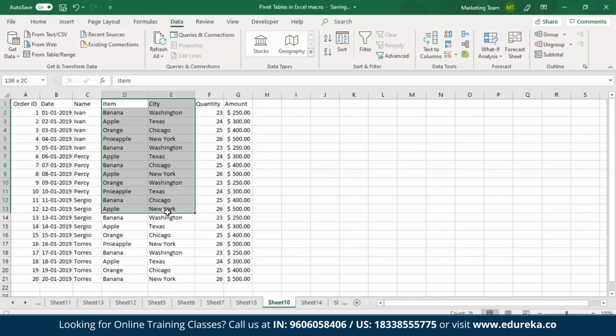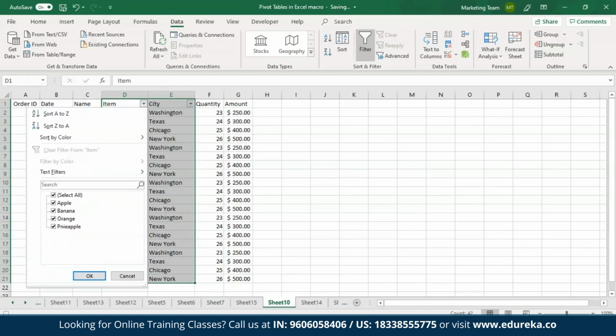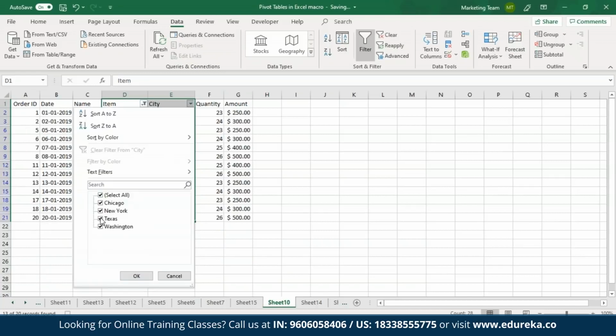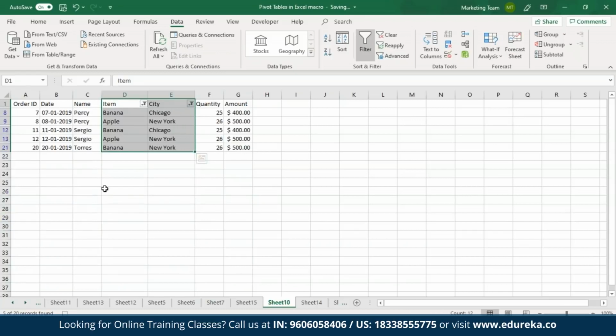For the items and cities, I'll just add in some filters. And I'll filter out the data for say some 2 fruits, apples and bananas. Cities, I'll keep it as New York and Chicago. So as you can see over here, I sorted the data, I filtered the items and the cities.